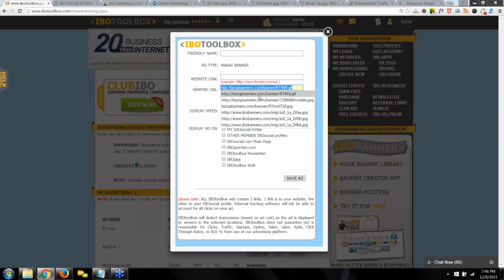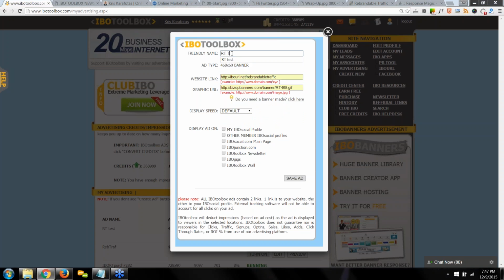Okay, so this is a little bit of advanced training. It's going to be ending in a .gif if it's animated, a .jpg, or a .png if it's a static banner. Really important that you get that right. The website link is the target link. So I would put something like that in and give it a friendly name. Test. And then display speed, I usually just leave it at default.